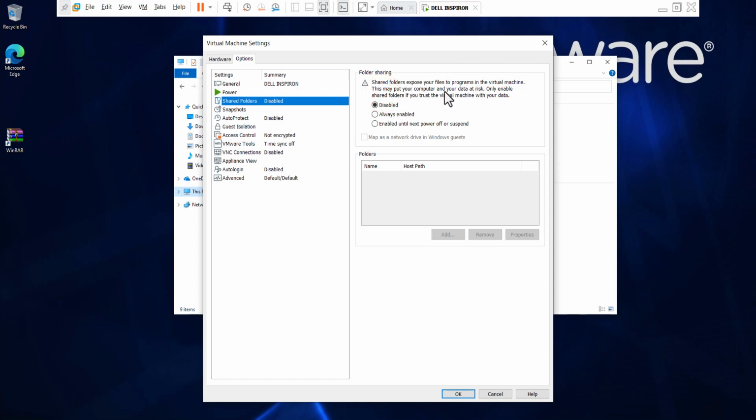Only enable shared folders if you trust the virtual machine with your data, which is very true because when you are sharing a directory from the host machine to the virtual machine, and that directory has files that have been infected by viruses, when you share it with the virtual machine, they are going to infect files within the virtual machine. In the same vein, when you have files that have been infected by viruses in the virtual machine and you transfer them to the host, they are also going to affect files on your host system. So you need to be very careful and trust the directory that you are sharing.